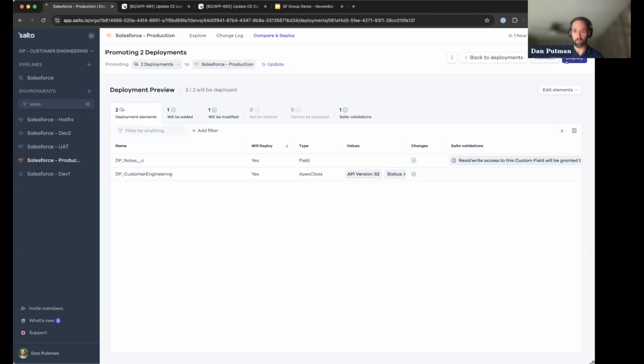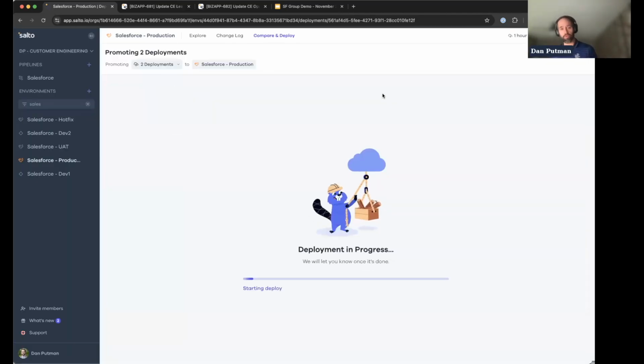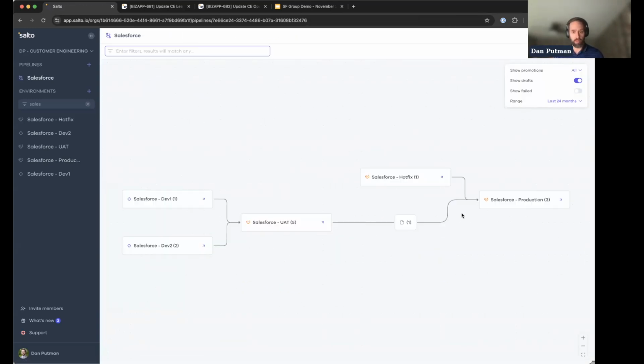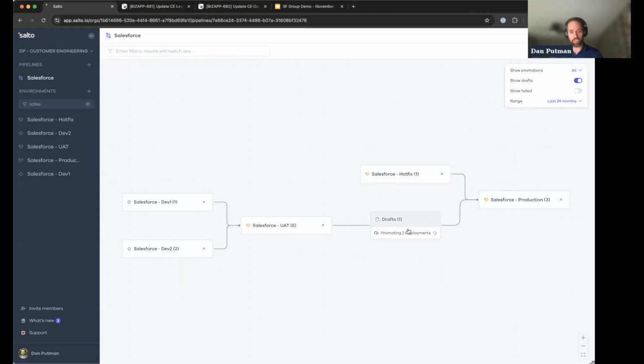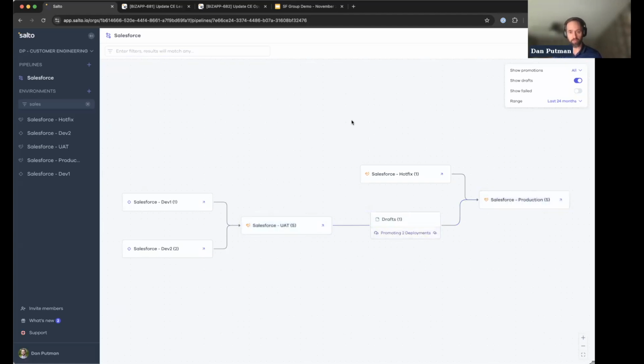So now if I hit deploy and go ahead and finish this off, Salto will ask me, am I sure? I am sure. So let's go ahead and let this promote up into production. And then after this is done, we will see that my pipeline will update. And I actually have a draft. You can see here now, if I was on the screen as someone was doing the deployment, we can see that we're promoting these deployments up into production. So as that's going, I will get notified of the completion here in just a moment.